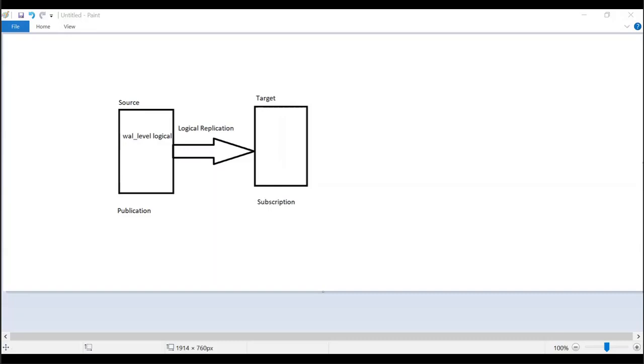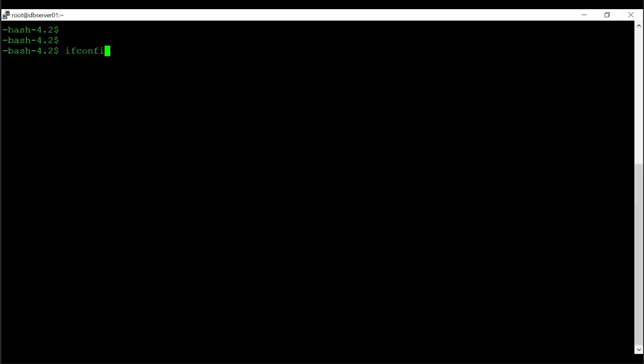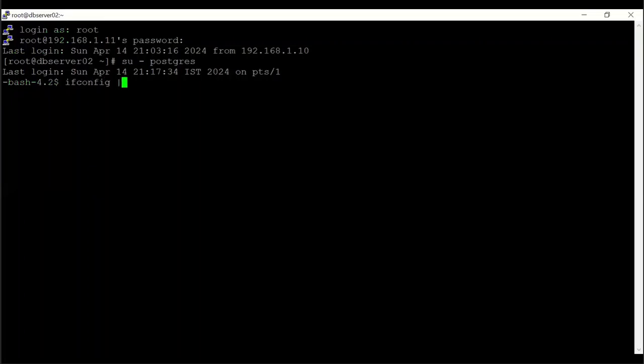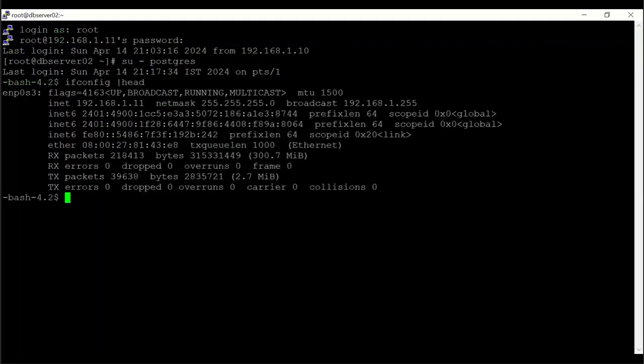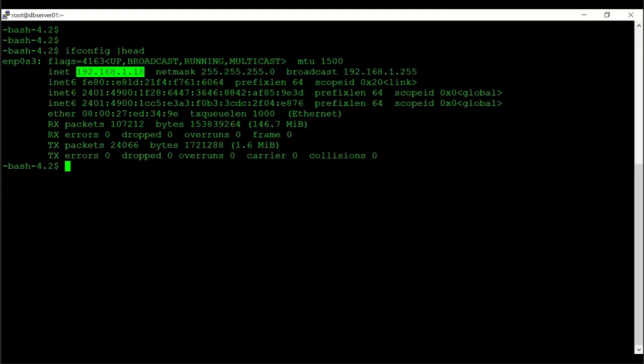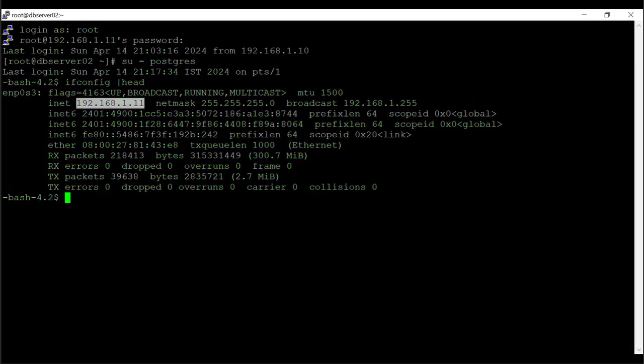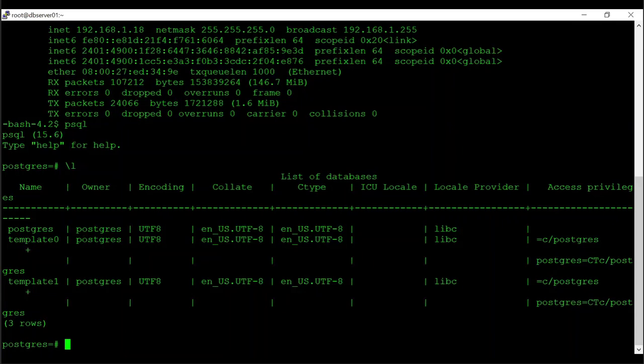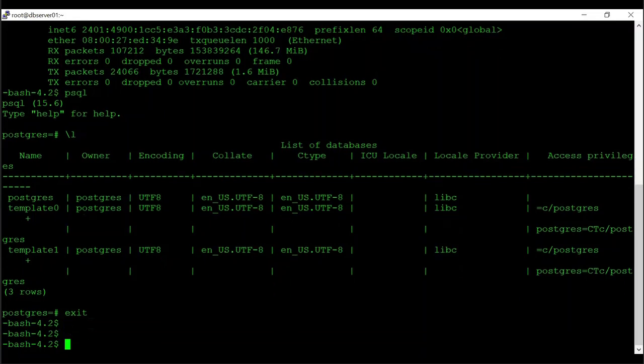So this is the source system. This is just a new cluster I have built. And I have a target system, whose IP is 1.11. Okay, so I have 1.18. So I'm considering this as a source and this as a target. Now, the first and most important thing is we have to enable the necessary parameters. For now, I don't have any databases since it is a new cluster. So we can also create that.